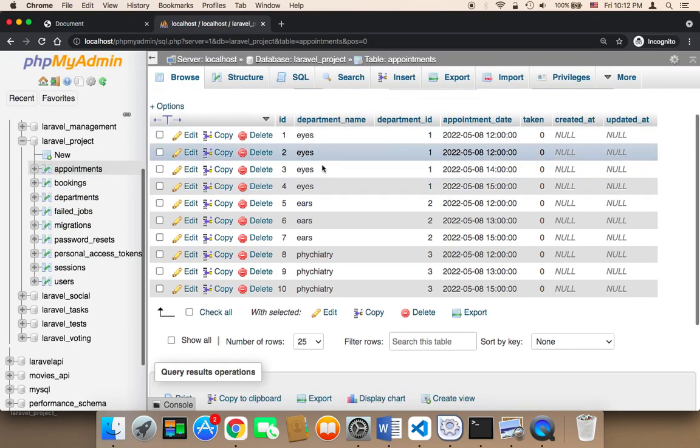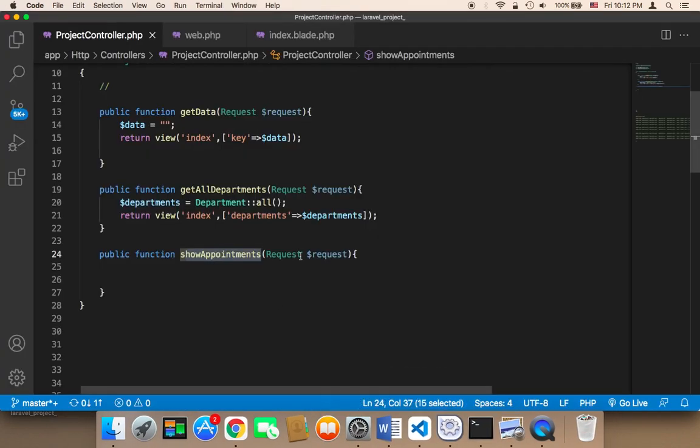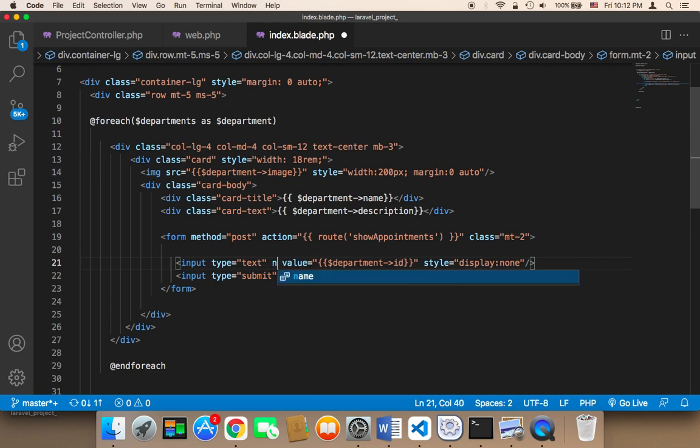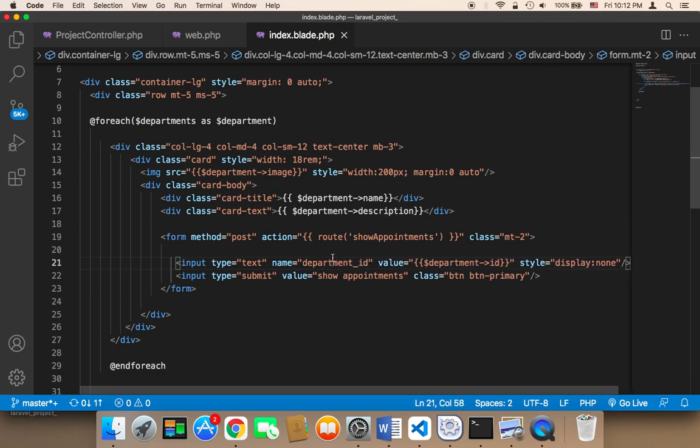the eyes appointments. To do that, remember in the index I said here the input. The input has a value, and that value is the department ID. So we have the ID, but we need to give this input a name. We need to say here name, and the name is going to be, let's say, department ID, because we want to access the department ID from that input.